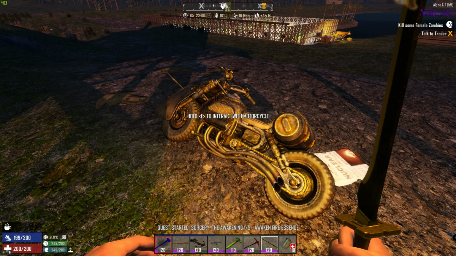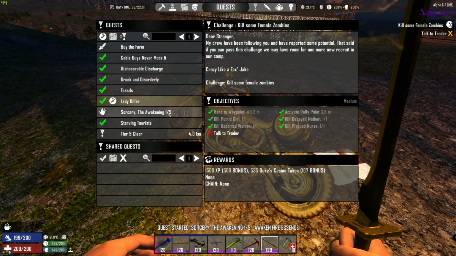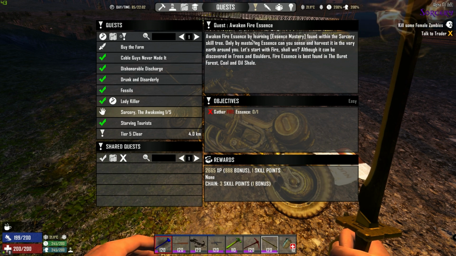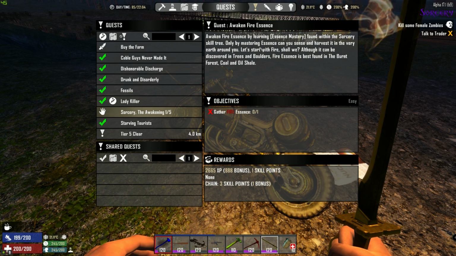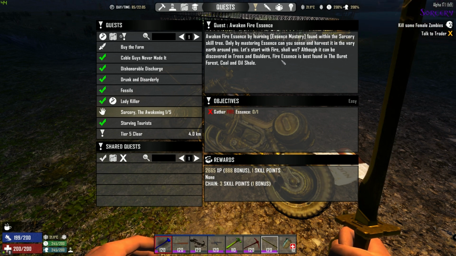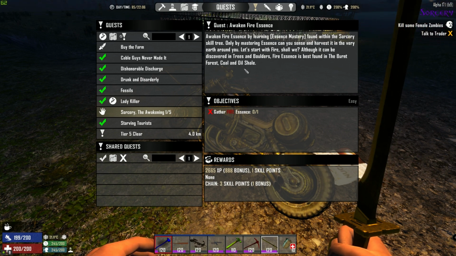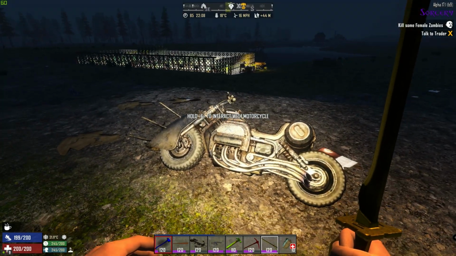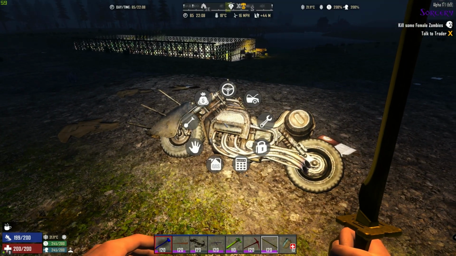Unknown. So accept, and now I have a quest, and I have to gather fire essence, and I work in Fire Essence by learning Essence Mastery found within the Sorcery skill tree. Only by mastering Essence can you sense and harvest the very earth around you. Let's start with fire, shall we? Although it can be discovered in trees and boulders, Fire Essence is best found in the burnt forest, coal, and oil shale. Now, coal is going to be easy here, and in fact I have an oil shale mine as well.